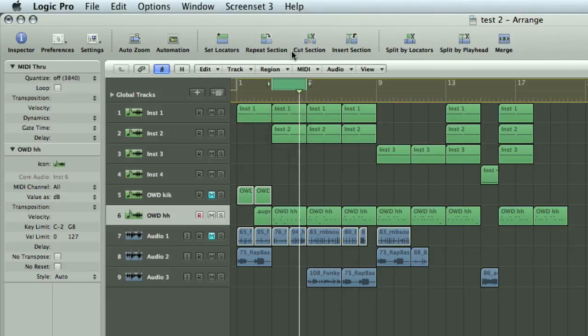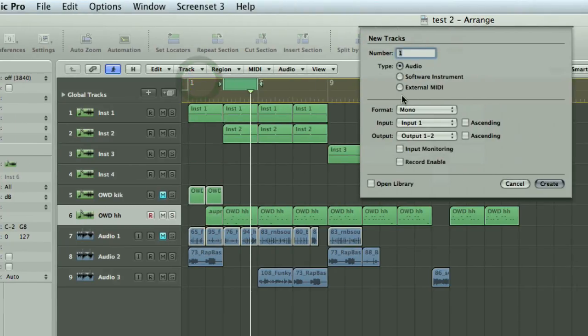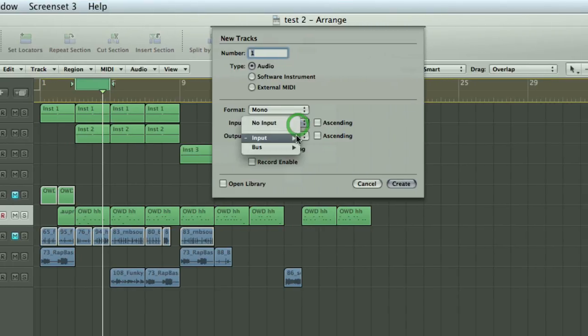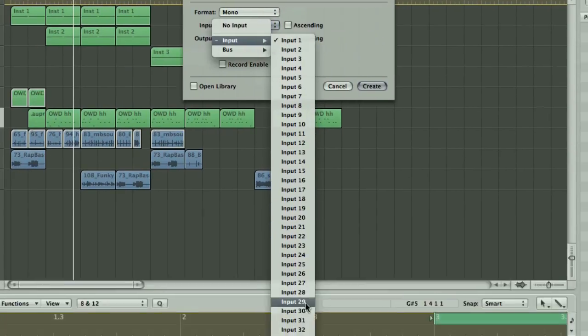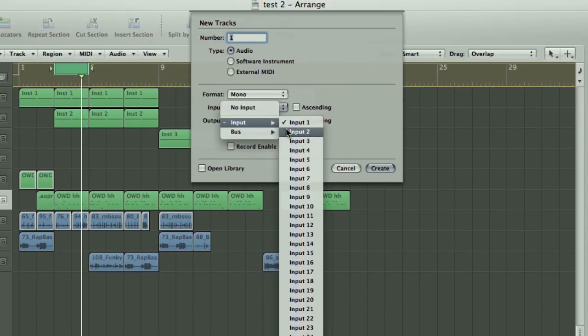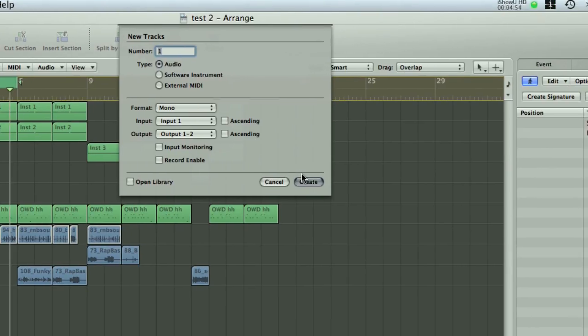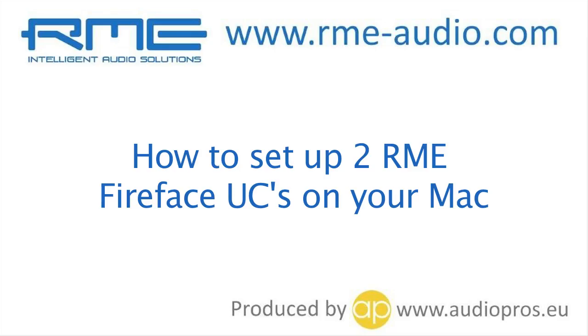We can just create a new track, like so. And you can see from the inputs, there's now all 36 inputs of the combined Fireface UCs. And yeah, essentially that's it. Et voila.